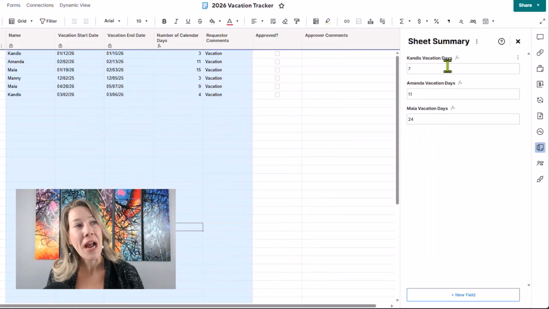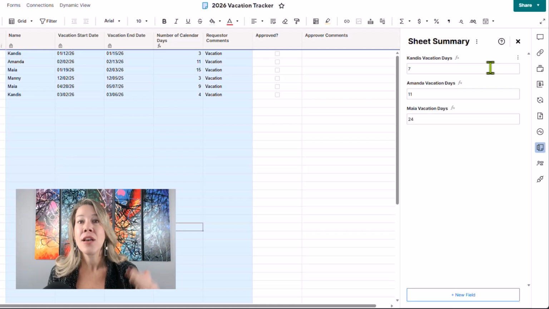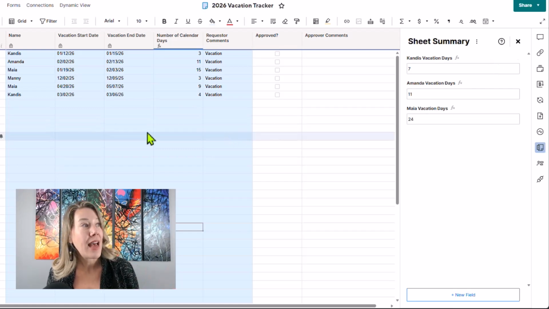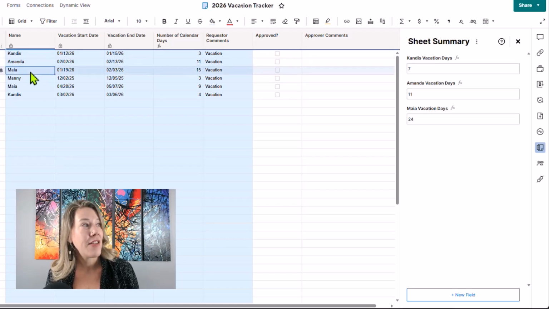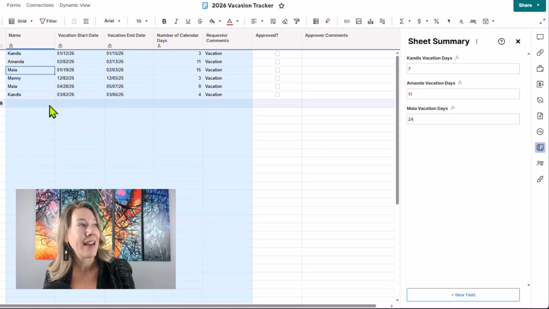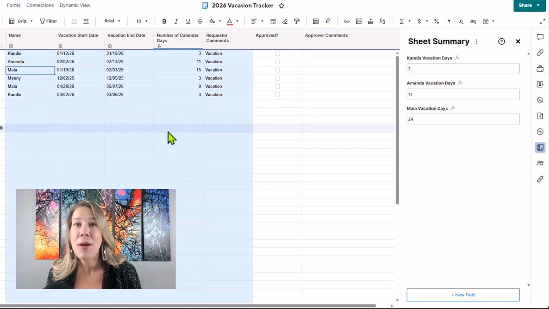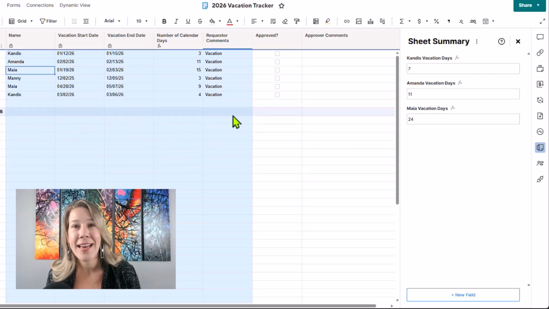So what I've done here is created a formula that is going to summarize the vacation for Kandis, the vacation for Amanda, the vacation for Maya, and I'll show you how we can create a new one because we've had another employee that's joined, and we'll go ahead and walk through getting their information in the sheet and then showing you how to just copy the formula into the summary.